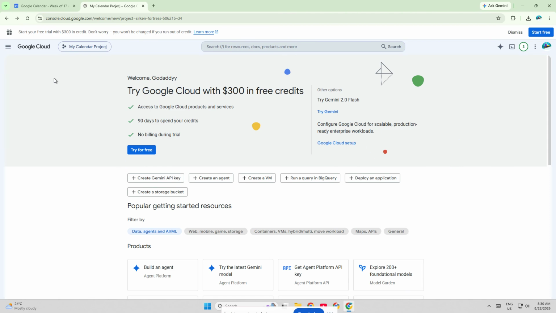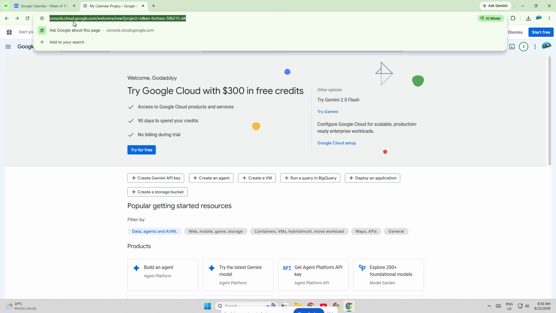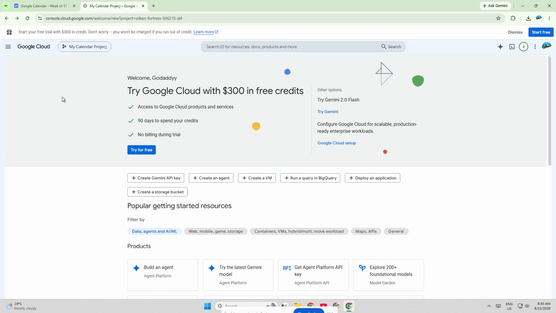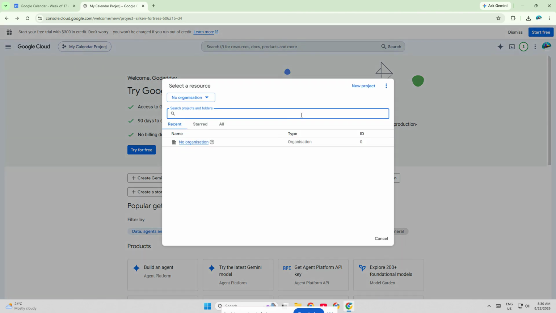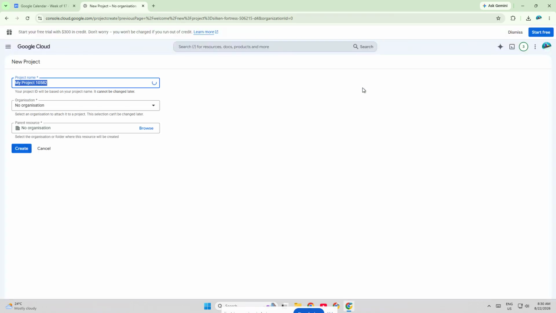First, you need to open the Google Cloud console in your browser and sign in with the Google account you want to use. Once the console loads, look at the top left area of the page and click the Select a Project drop-down menu. This is where Google lets you choose an existing project or create a brand new one. Since we're setting this up from scratch, click New Project in the upper right corner of the pop-up.